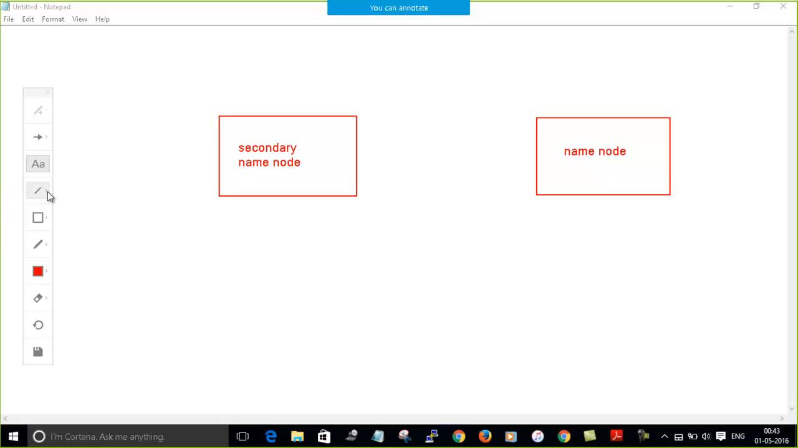Alright, so what the secondary name node does is it keeps on asking the name node for the edit logs, and the name node sends the updated edit logs, because edit logs keep on updating. As soon as there are changes in the metadata, that record is published in the edit logs. So it sends the edit logs to the secondary name node.